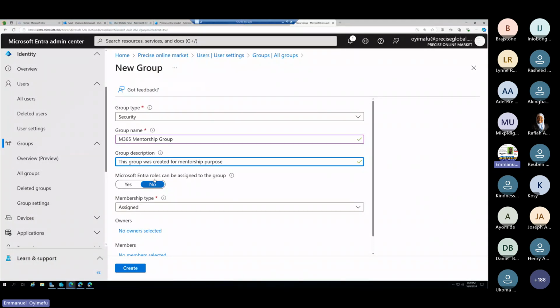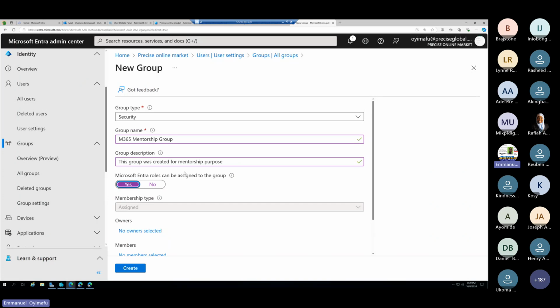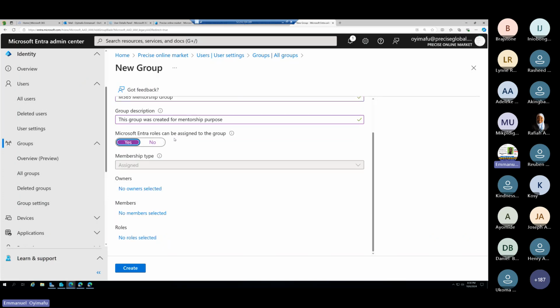So here now we have "Microsoft Entra roles can be assigned to the group." If you click on yes, when we get to the area where we talk about Privileged Identity Management, we are going to see how we can assign a role to this group. But if you say no, that means you can't assign a role to this group. So let me click on yes, because if I say no now, later I won't be able to edit this particular setting. There are some settings here that you can edit, but this one, you can't edit after creating the group. It's either you delete it and create another one.